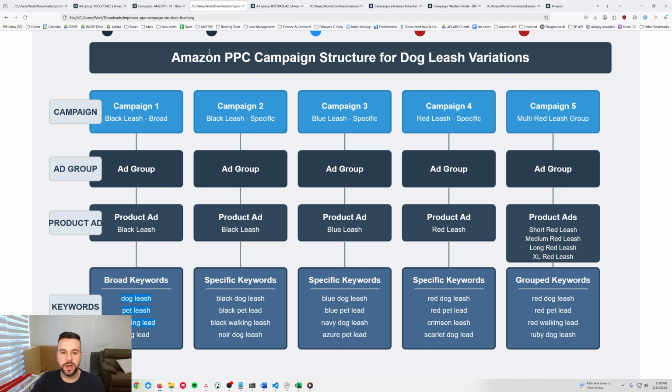Then for the other variations or the other ASINs within the variation, you're going to create search intent campaigns. So each ASIN will have their own campaign, and they'll have more specific keywords. So for example, we'll create a campaign for black leash, and it's targeting keywords such as black dog leash, black pet lead, black walking leash. You get the point. We're still following the guidelines from the first tip.